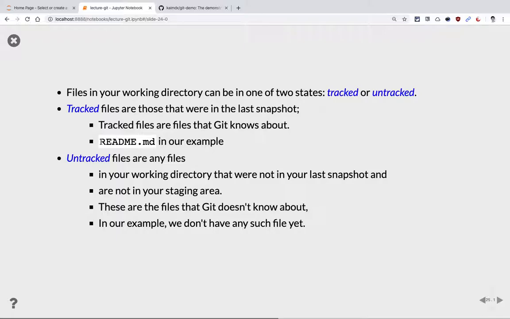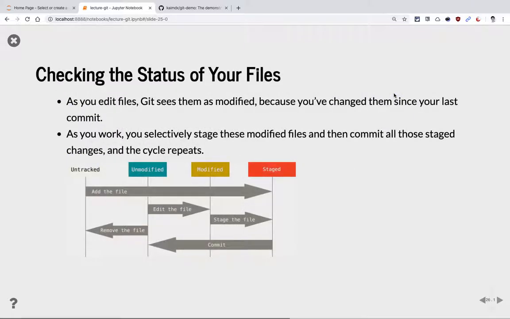In our example so far, we only have one file, the README, which we got from GitHub, so it's in the tracked status by default. Any files that you later create in the directory will be in the untracked status initially. So any new files you copy or create in the directory will be untracked. Then you have to tell Git, okay, these are the files I want to track.